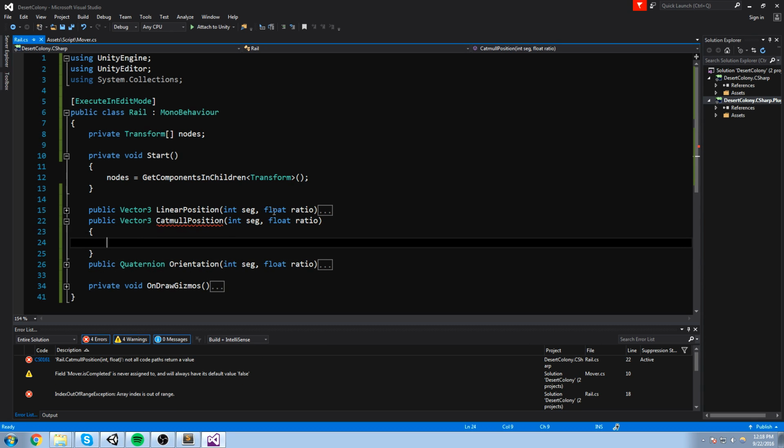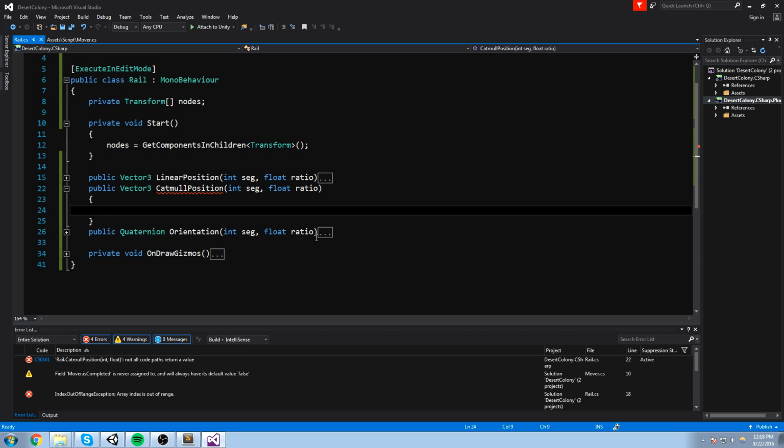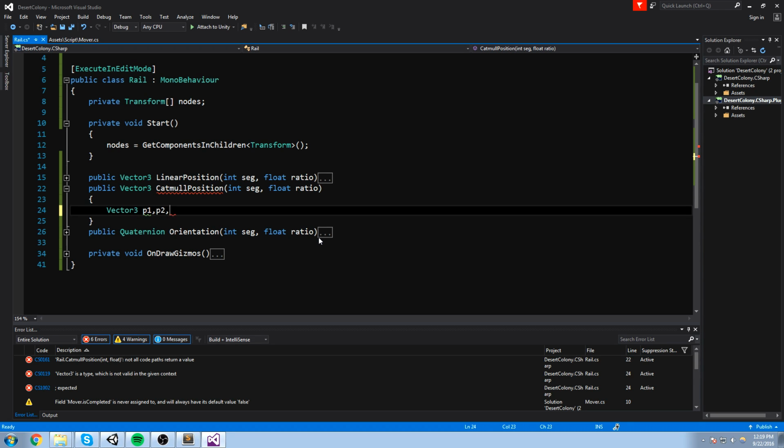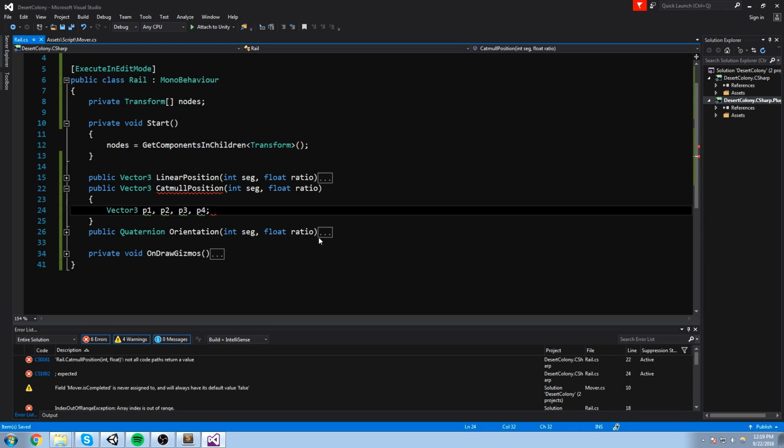And this function is quite a big one actually. Let me just tell you what we need first. What we need for a Catmull curve is 4 points. We need a minimum of 4 points. So if we don't have 4 points on our rail, this is not going to work. However, I have some workaround that, so I'll just show you right here. I start by declaring 4 points, so P1, P2, P3, and P4.